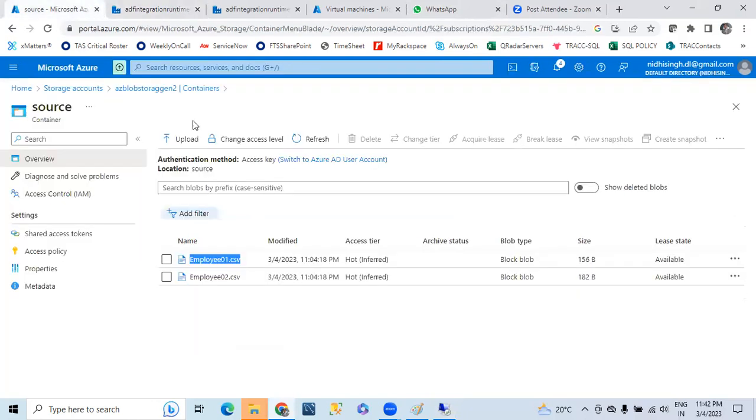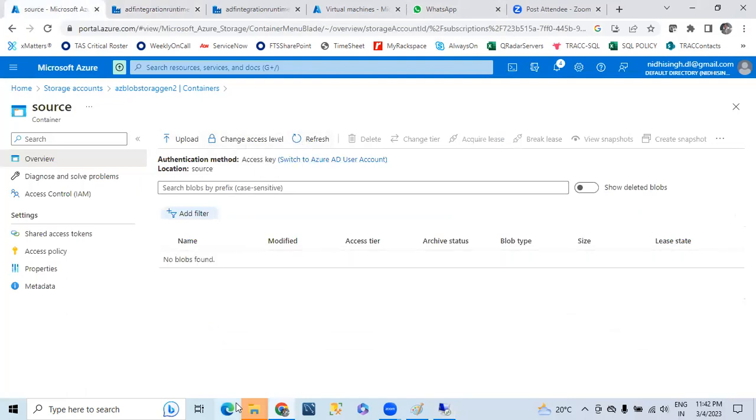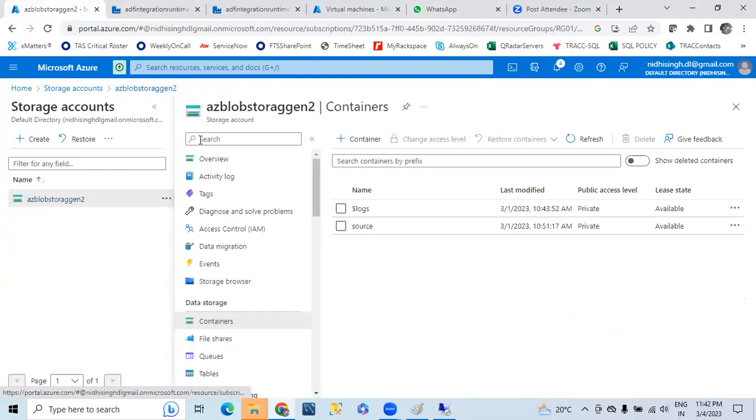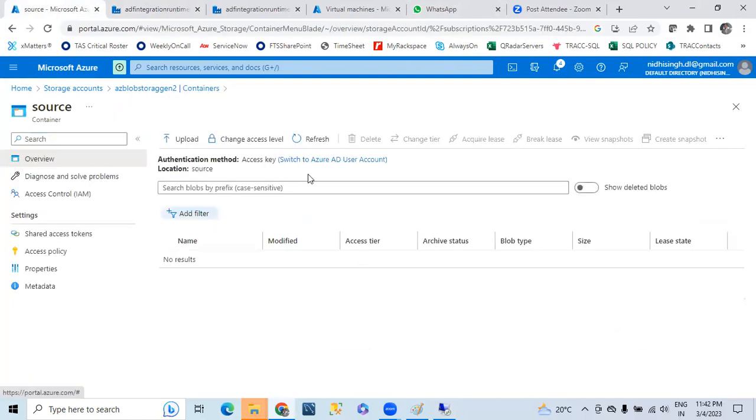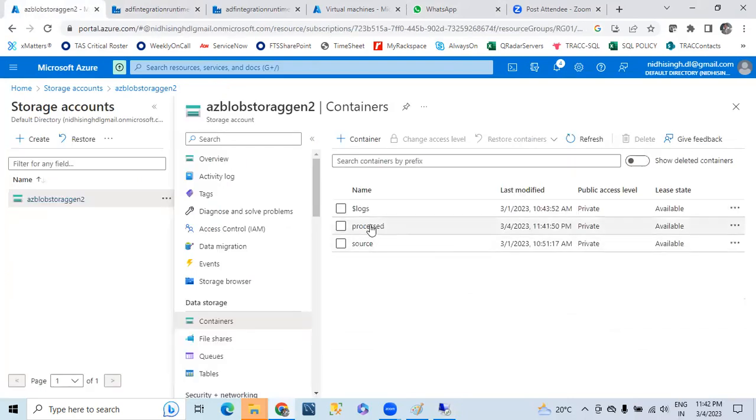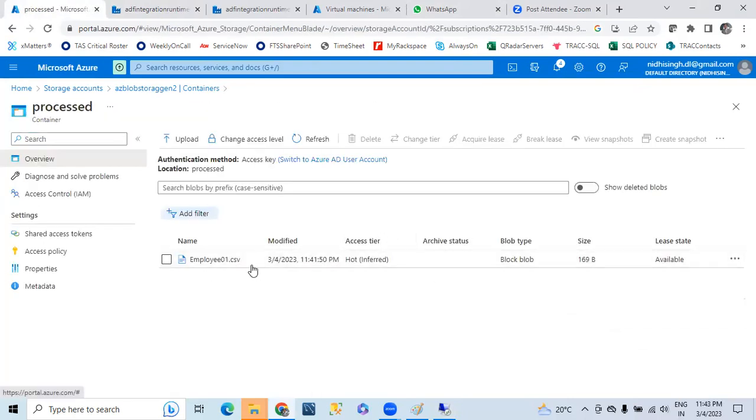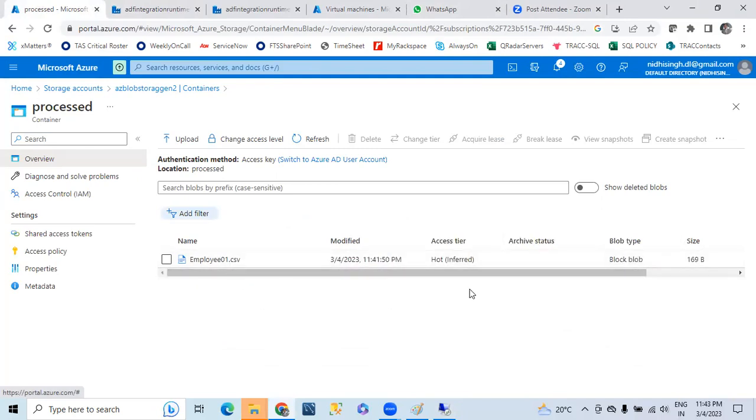And let me check the storage side. What is happening here? I'm refreshing this one. The files are deleted from the source, all the source files. And the process folder has one file created. So only one file was processed from all of them. I think we have done it, but in the next class, you will scan what the error is and why the second file is not being processed.